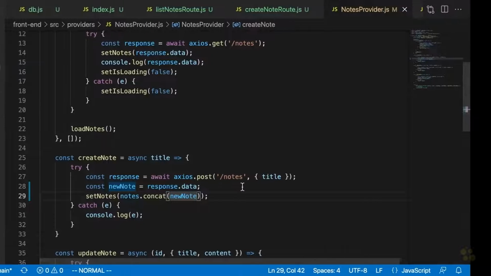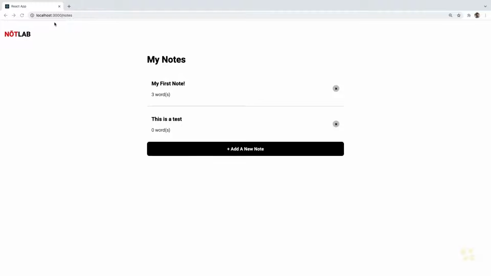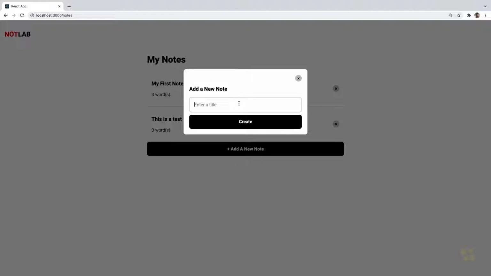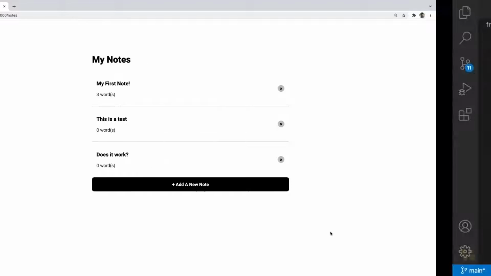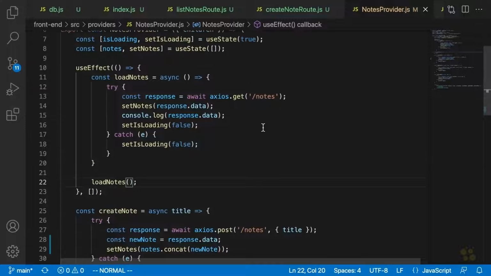All right, so we should be able to see if we go back here and try and create a note. Might have to refresh this here. Yep, there we go. We see this is a test note. I was a little confused about where that came from for a second. Let's try adding a new note here now. We'll say, does it work? And if we click create, we should see that that shows up immediately. Cool, so that's our create note route, and that's how we rewrite it.